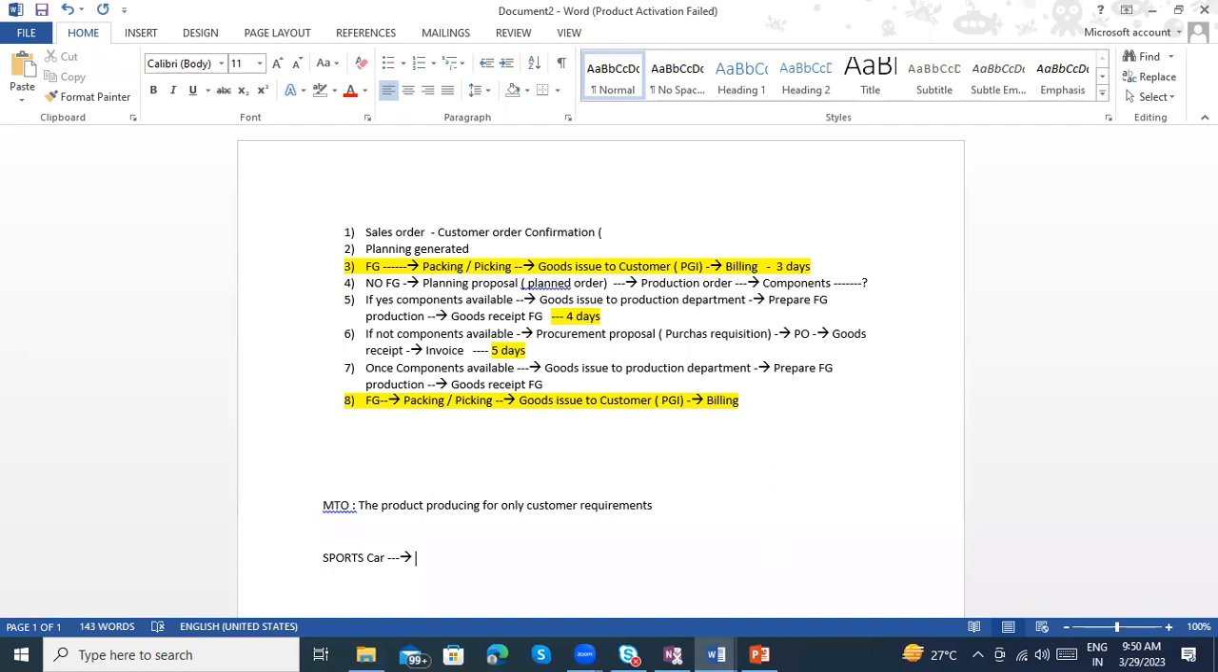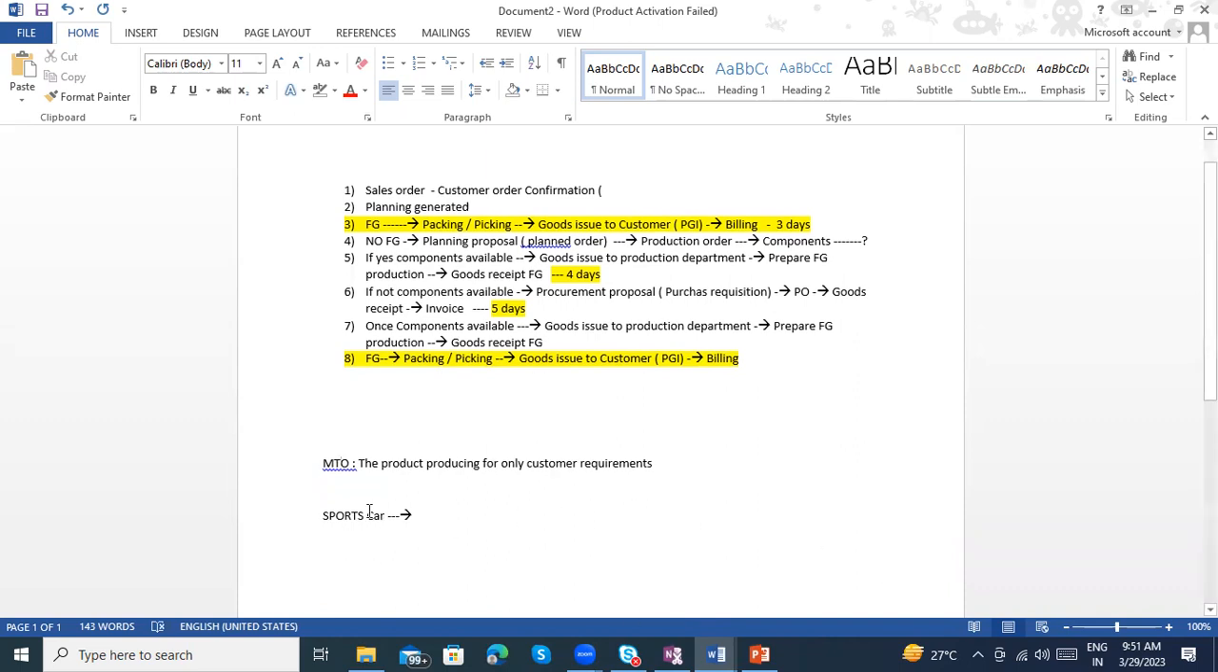Okay, so that might mean increasing the seat size or increasing the bottom. So there's some requirement there. Especially when the customer requests something and we produce it, that we call make to order. For the customer requirement, make to order means we are preparing it for the customer's requirement. And there will also be make to stock.